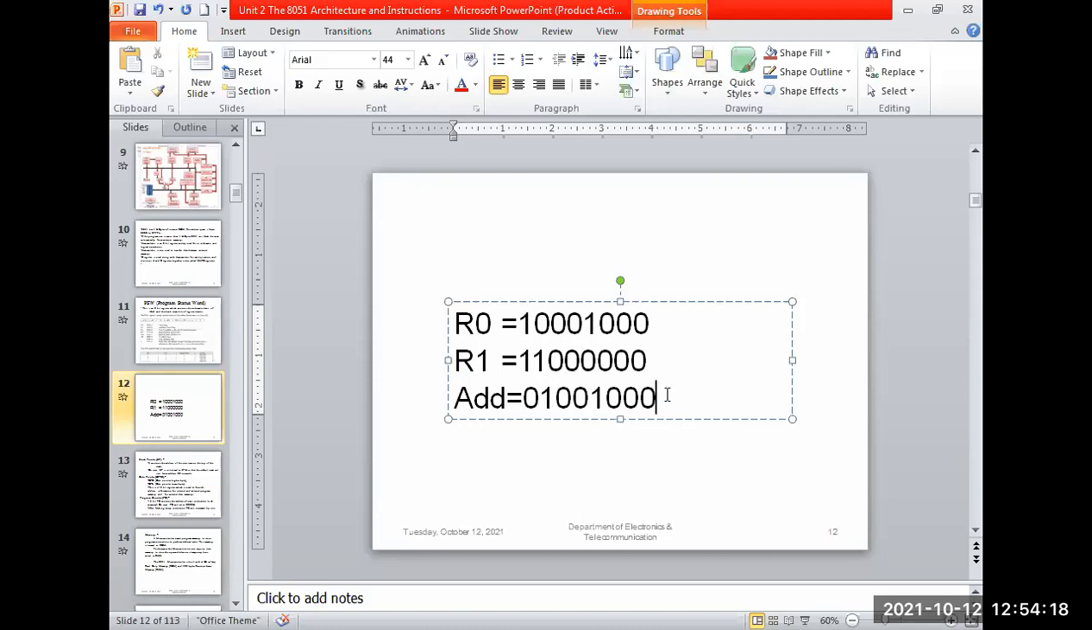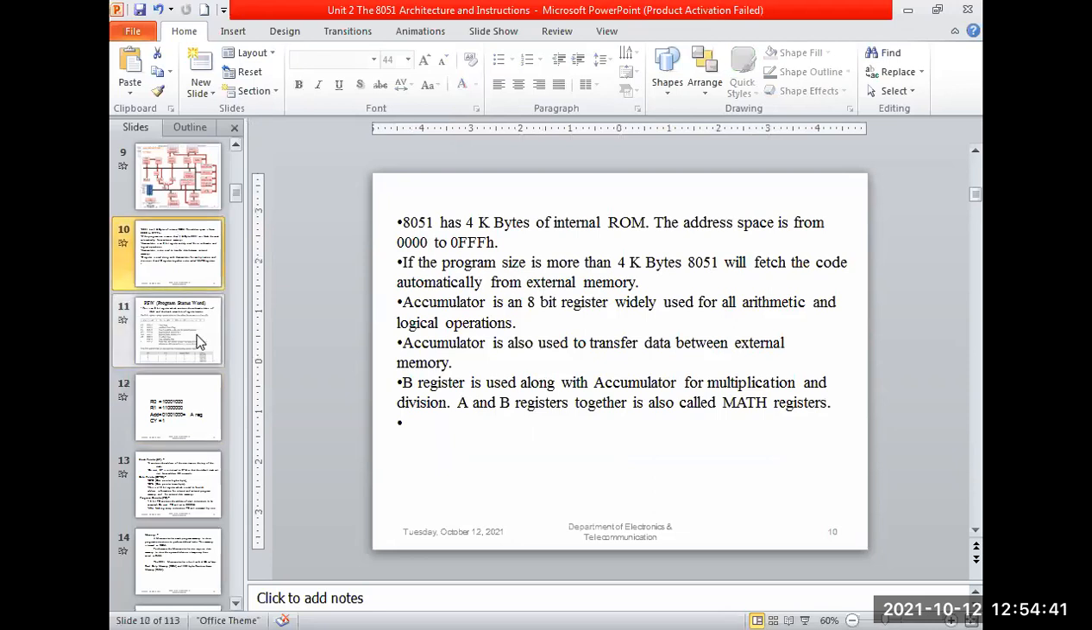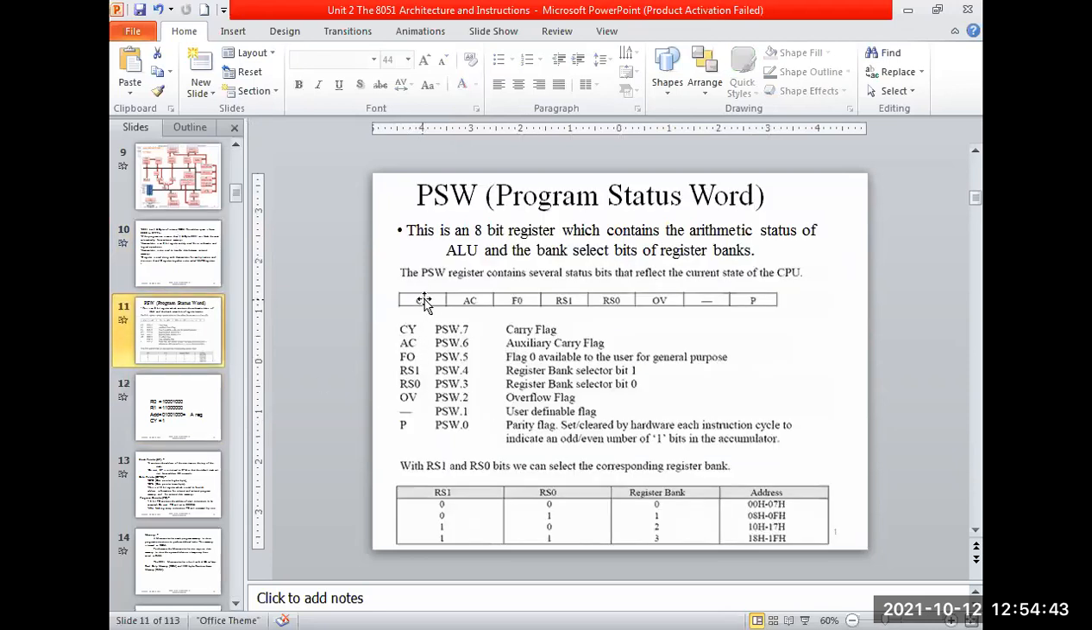But we have the carry flag. I'll be writing CY equal to 1. Where does it go? This result will be shown in the accumulator, the A register. The A register will hold this data 0 1 0 0 0 like that. But what about the carry generated? It goes in our PSW register at bit number 7.